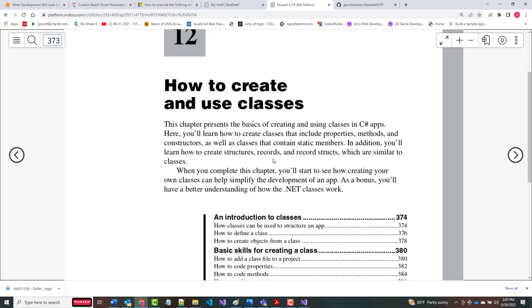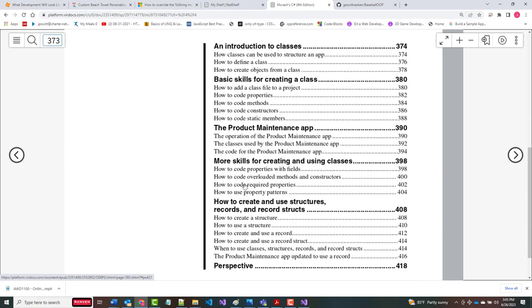I will tell you that when you take your pretest, and when you take your hands-on test, there will be nothing on structures, nothing on records, nothing on record structs. So the only place you're going to find structures, records, and record structs will be on your written test. So this is what we will do tomorrow.